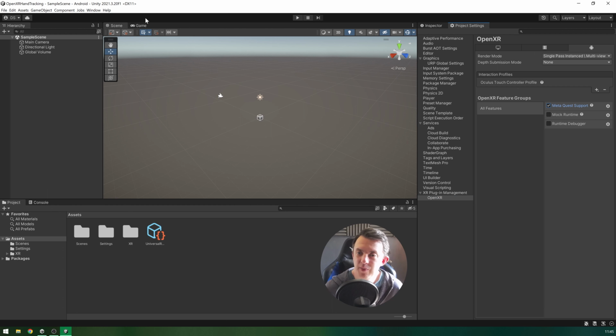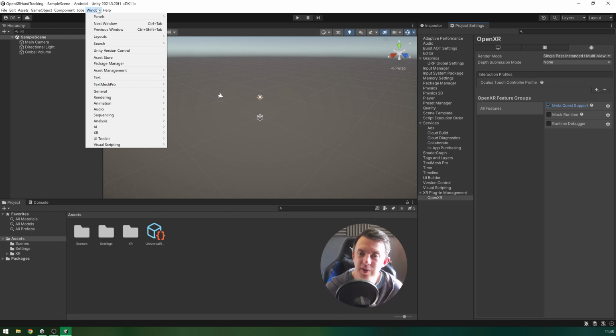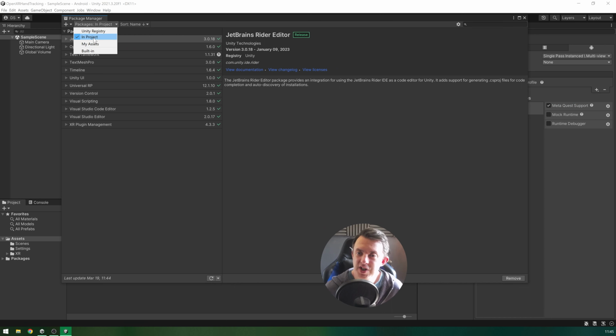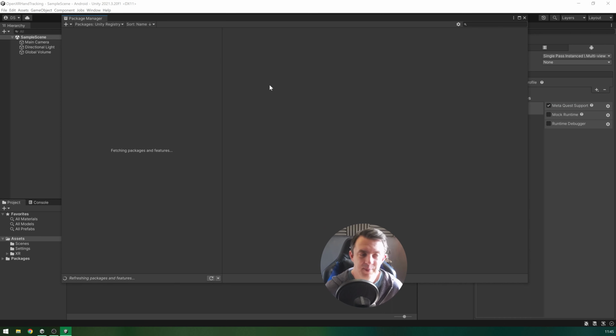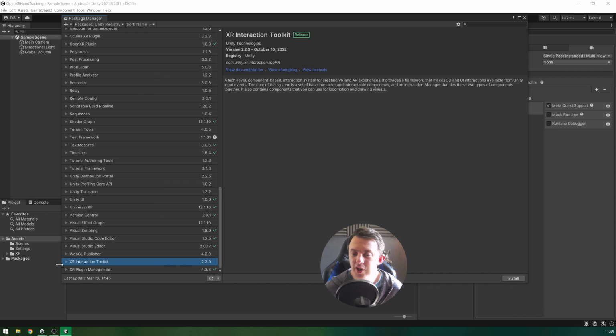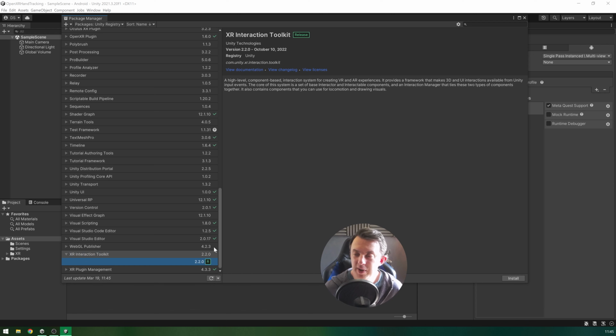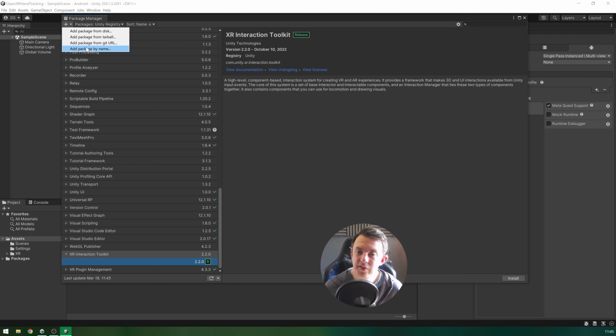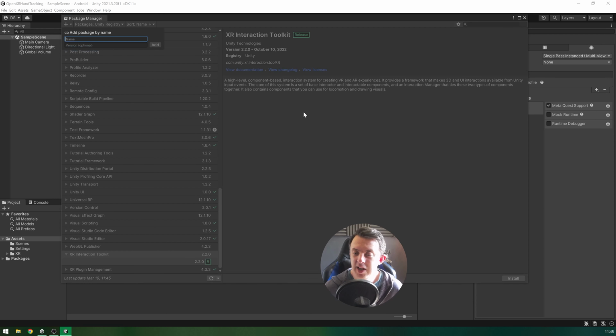Okay, then once that's done, we're going to install the XR Interaction Toolkit. So we're going to go Window, Package Manager, and we're going to go to Unity Registry, scroll down to the bottom, and we want the XR Interaction Toolkit, but we want version 2.3, I believe, for this to work. And I don't have this here on the list, so to get around that, I'm just going to go to the plus and go to Add Package by Name.